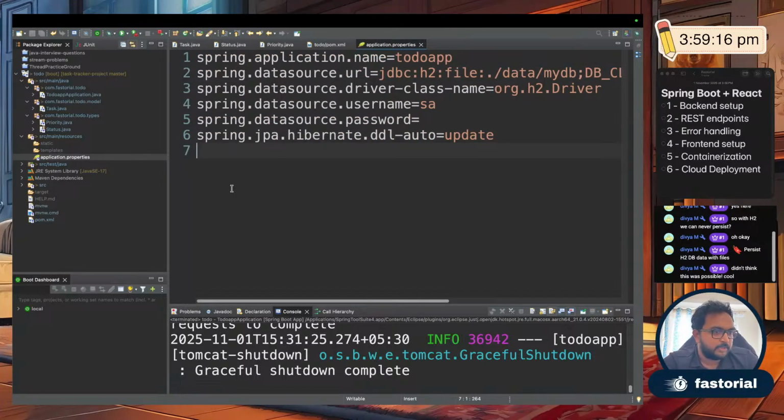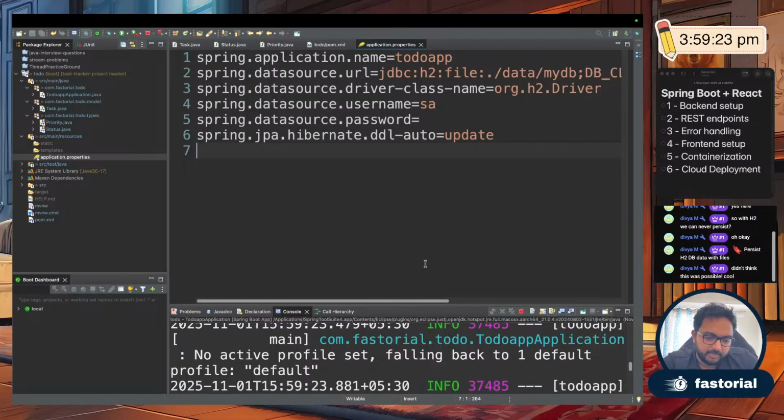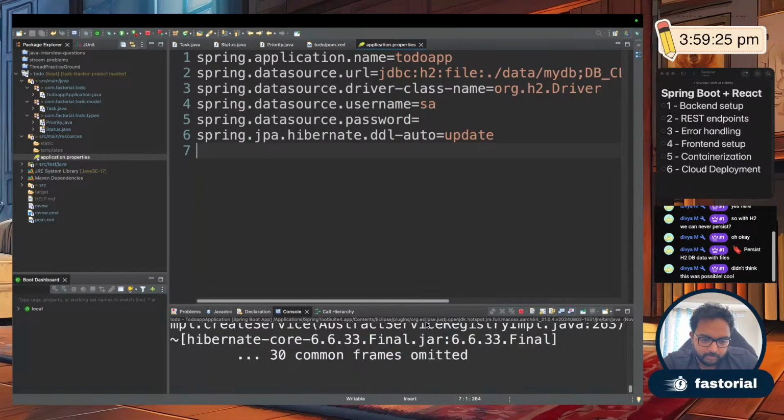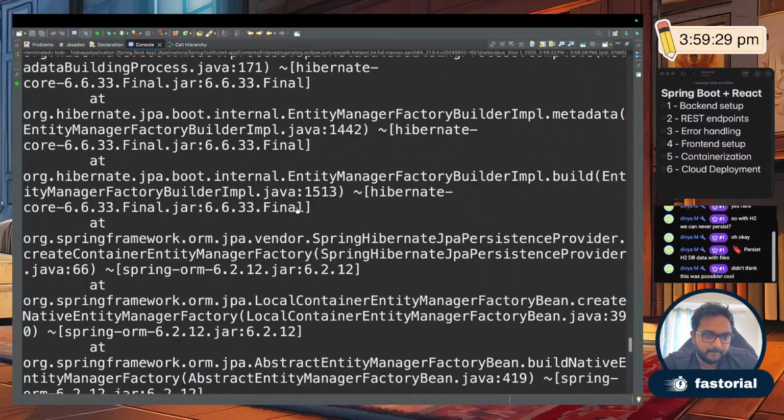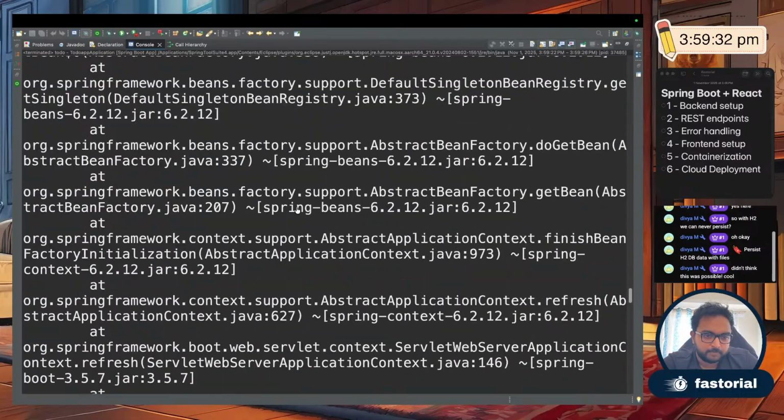Let me try to start the application. Okay, I don't think this was possible. Didn't think it was possible. Yeah, it is possible. Let me restart. Okay, it says starting and it failed with an error. Let's see what the error is. Let me go up.